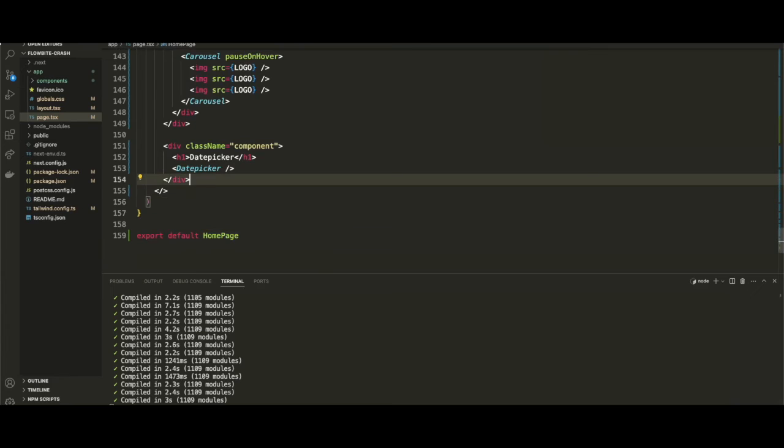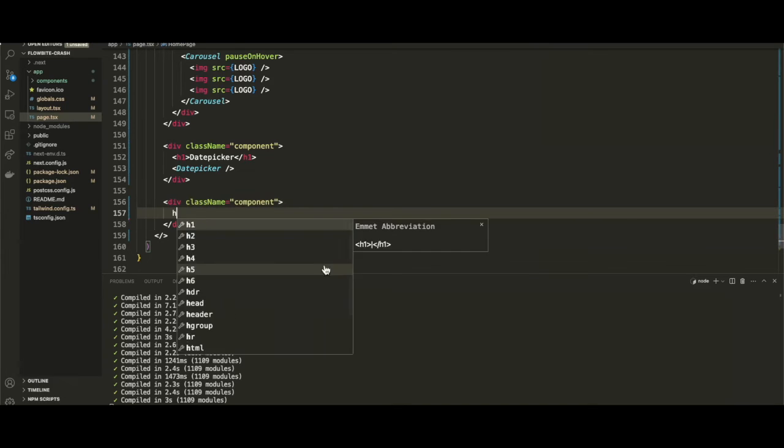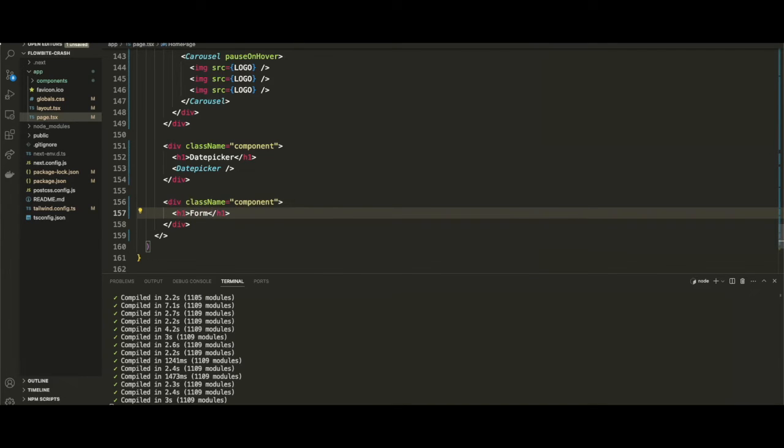All right, so now let's go back here to our Visual Studio Code, and now we're going to work with another common element, which is a form essentially. So I'm going to say component and h1, and this is going to be form.